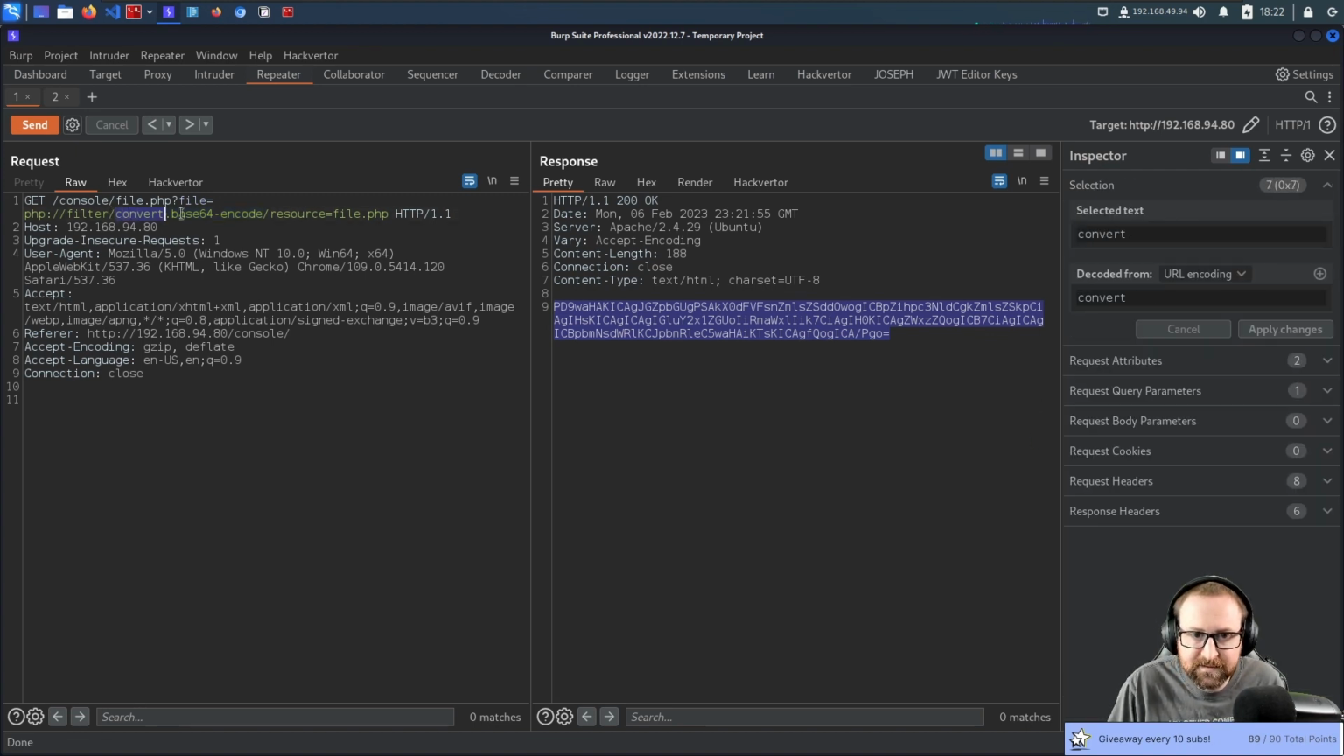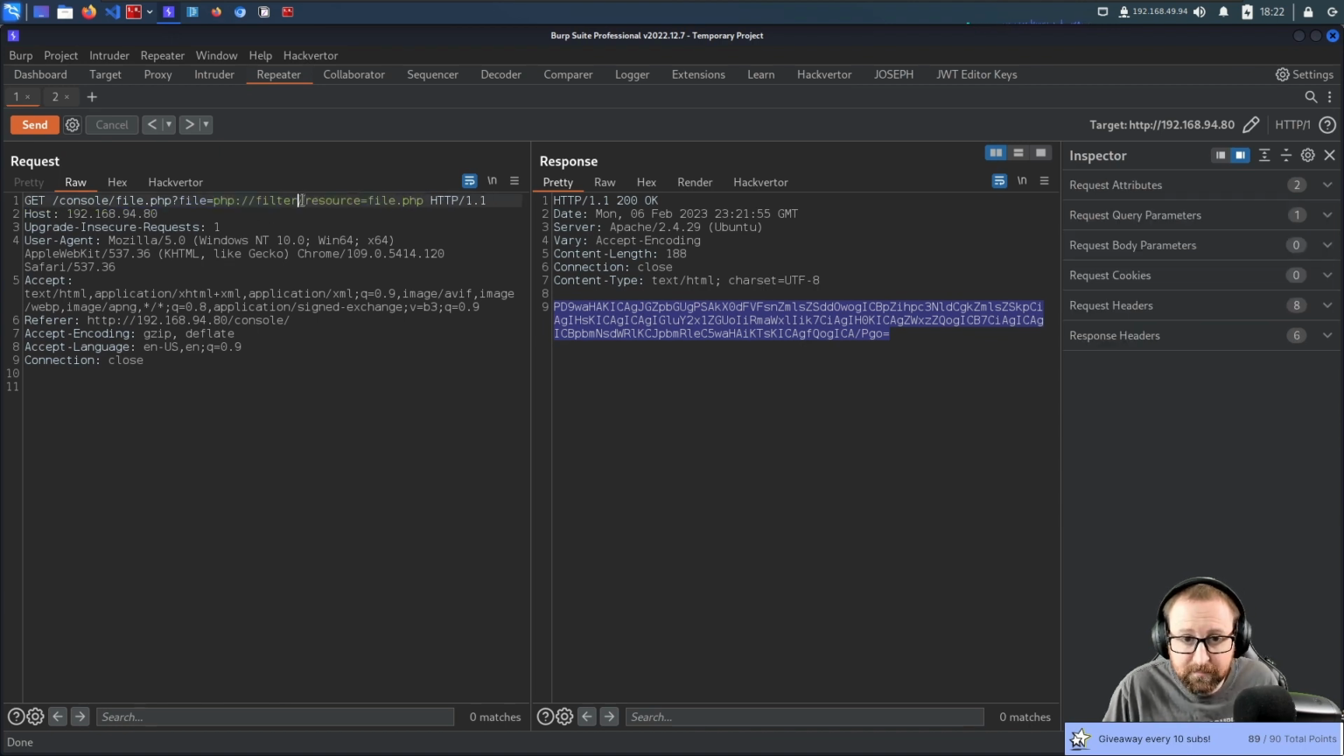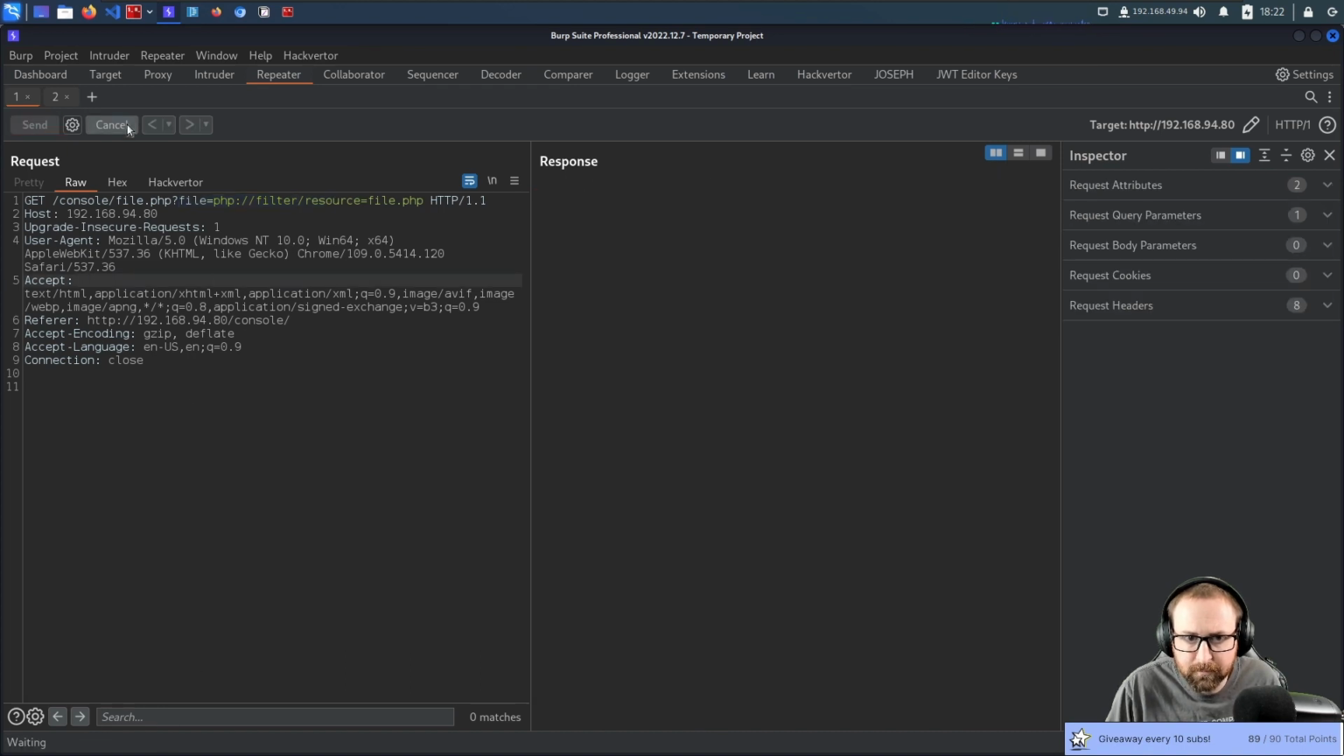If I didn't have this, if I just had that, I believe it'll probably go into an infinite loop because it's just going to be executing file.php's code, which will in turn execute this. Yeah, infinite loop. So we don't want to do that.